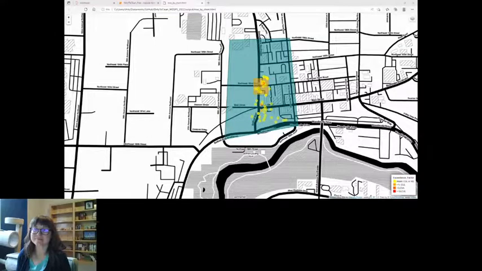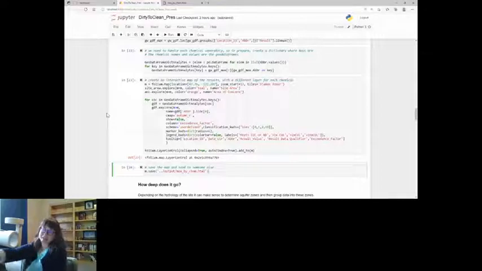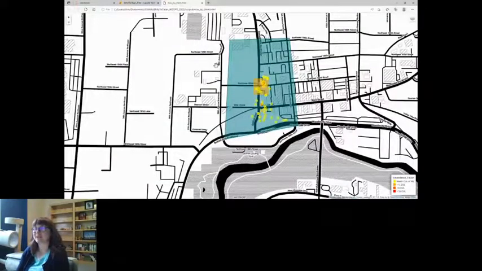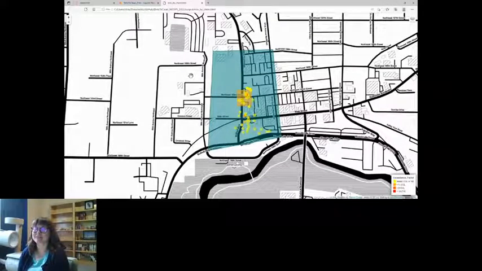How many layers can you add to a map? I think you can add as many as you want, but if you're viewing it in the notebook, you'll sometimes run into, if you have too many points, they just won't show up within the notebook. But if you save it as an HTML file, then it will show up. So I think there are some limitations, especially if viewing in Jupyter Notebook.